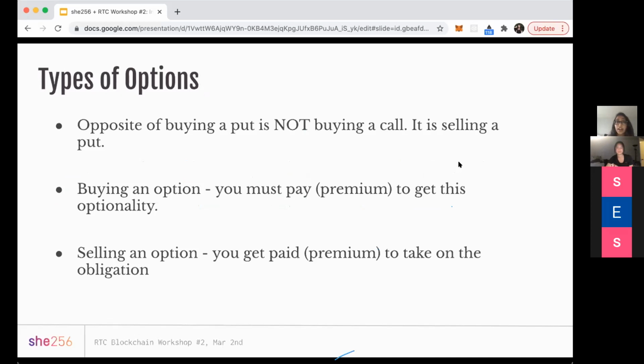Okay, cool. So there are 2 types of options. So we talked about the put option. The other type of option is a call option. And so a call option gives me the right to buy ETH. So the put option was giving me the right to sell ETH. The call option would give me the right to buy ETH.